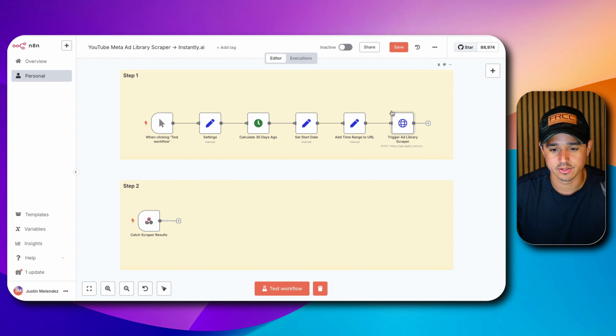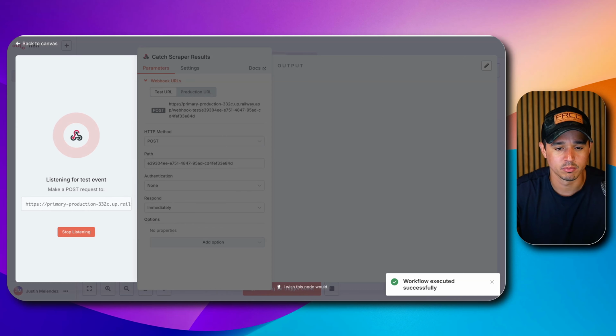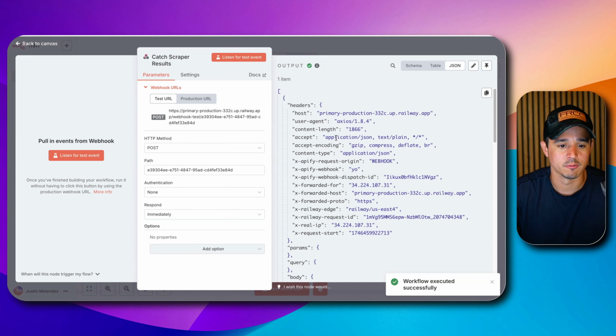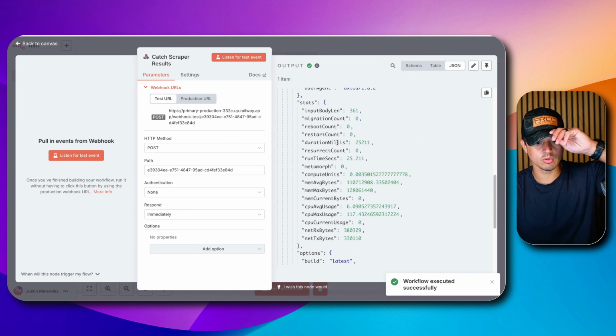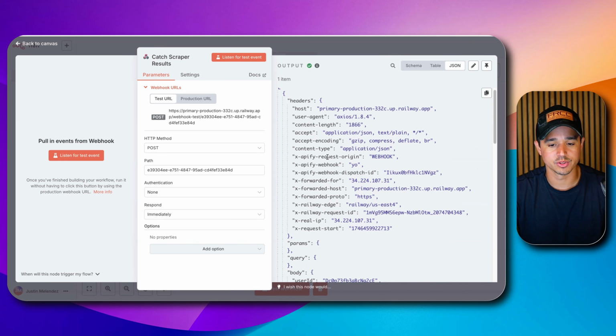Let's stop this. Let's go ahead and execute this workflow. Okay, and then now let's make sure this is listening. We're waiting for post request. There you go. Okay. So now we have the results that came back, which was helpful.